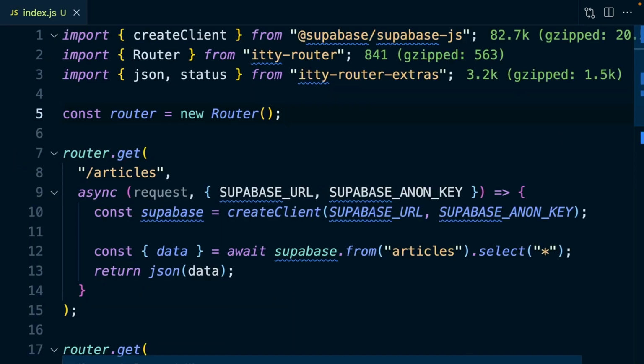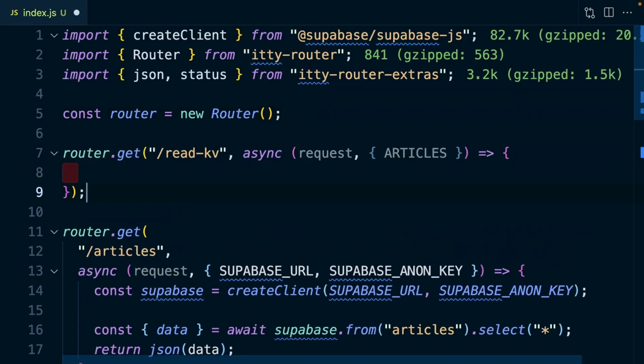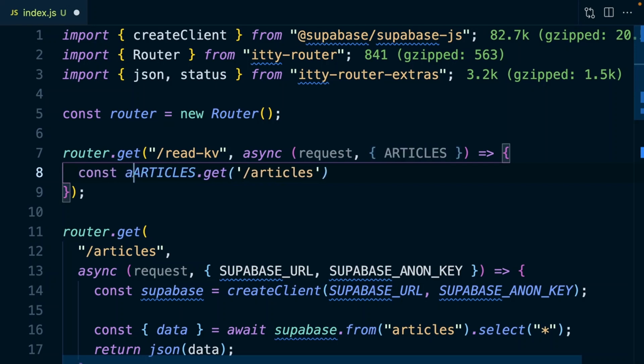Let's add a new route for reading from our KV store. Similarly to our environment variables, our KV stores also get automatically passed into each of our routes. And the API for reading and writing is very similar to that of local storage in the browser. So if we say articles.get, we then give it a string path. So in this case, we could say /articles, and this is asynchronous. So we need to await that promise to resolve.